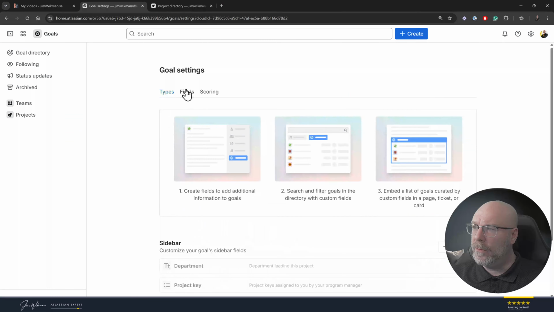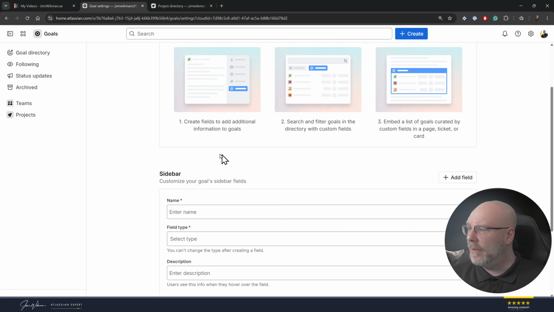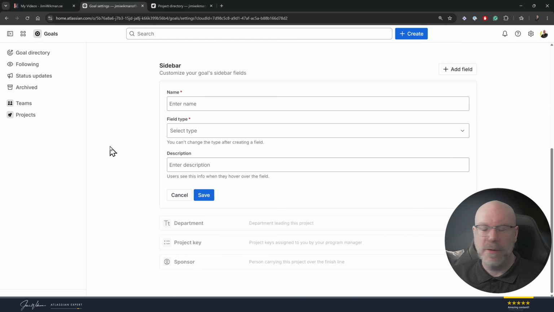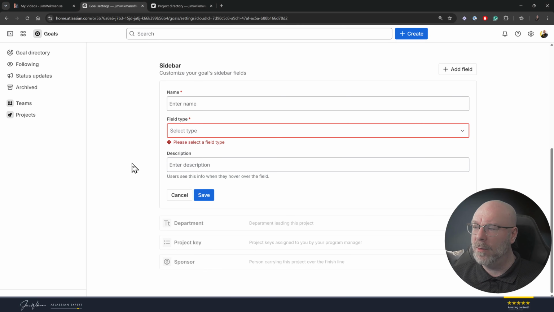In here, you also have fields. If you want to use different fields, you can add them to the goal sidebar. You can add a field, and these are not custom fields. These are fields that exist only within goals, so you have a limited number: number, text, user, and select. These are the only types available, and you can add as many as make sense for your goals. I will show you in a goal where they actually end up.